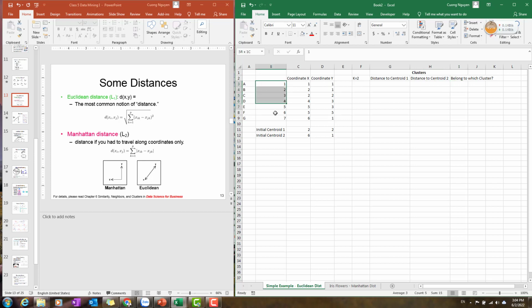So with data points 1 to 7, let's first check this. Remember, the Euclidean distance is the square root of the total of the squares of the distances. We first measure the distance to centroid number 1. For example, data point A: we first take the square of the distance.